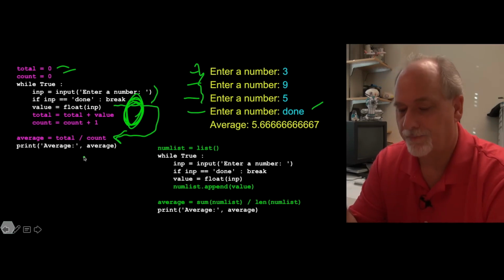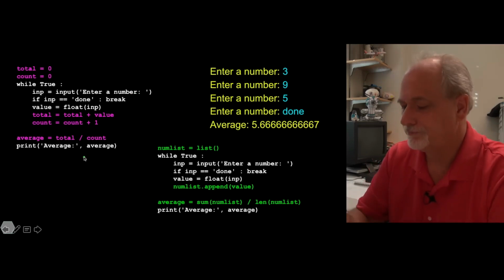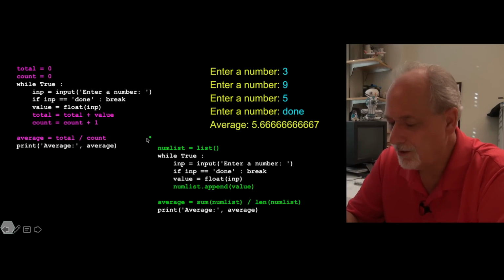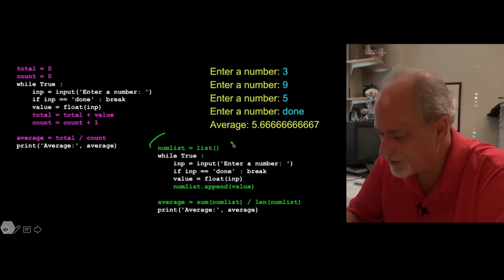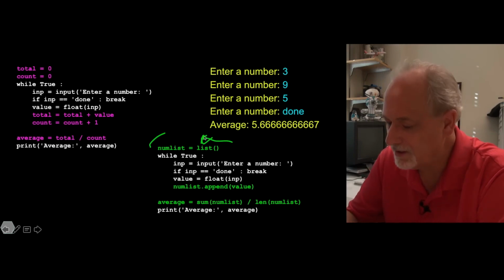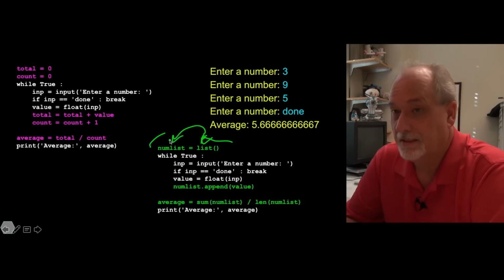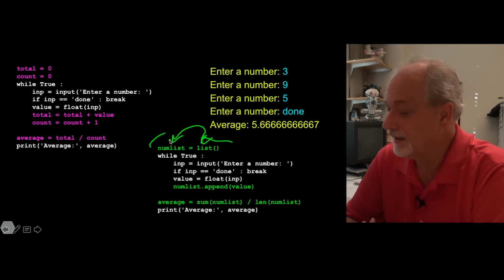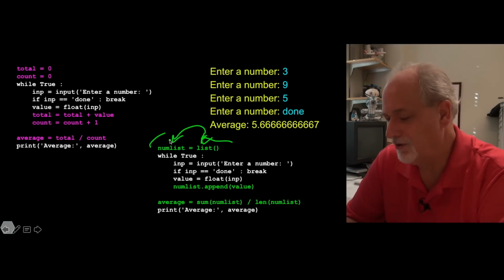Now, let's take a look at the other one. In the other one, we say, let's make an empty list. Remember, this is that constructor syntax that says to Python, make me an empty list and assign the empty list, which has nothing in it, right? But it is a list, into the variable num list.